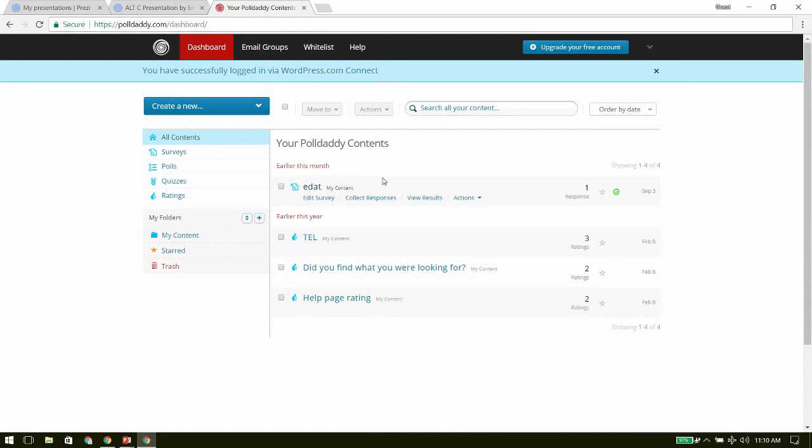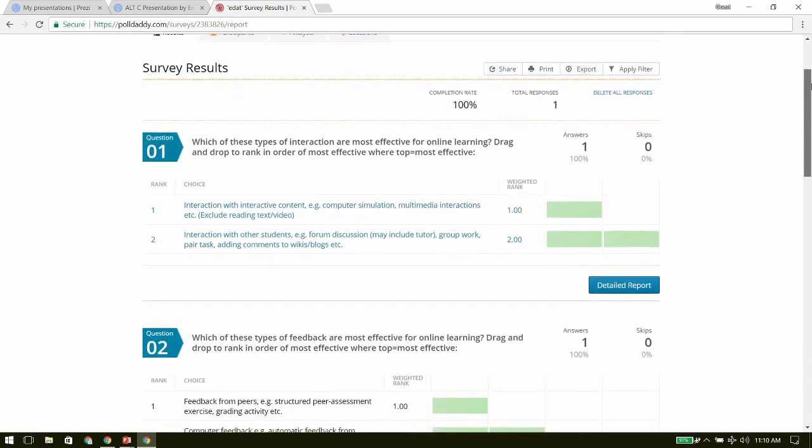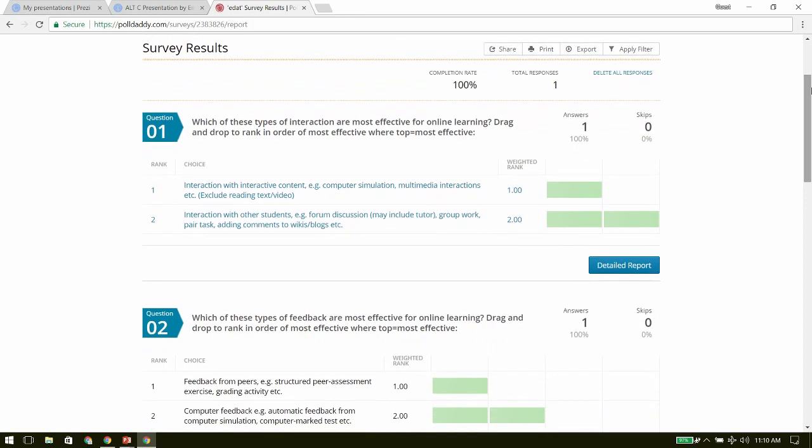Okay, so we've just had 1 completed response so far. Let me just show you what the poll is for those who haven't got a device. There's 4 questions. The first one asks you to rank those different types of interaction that I've just presented you with. So interaction with other students, with interactive content, or interacting with the tutor.